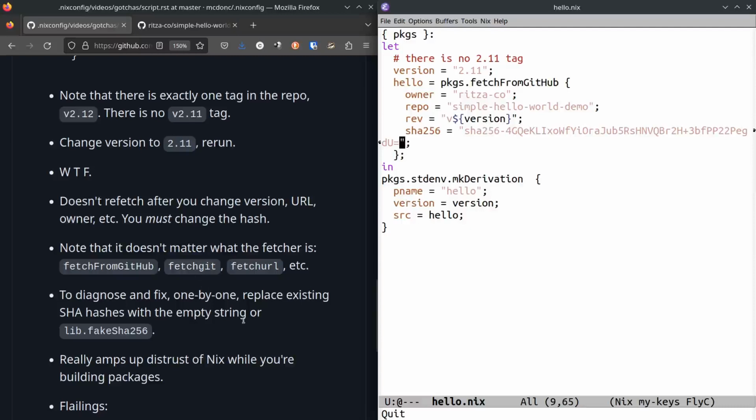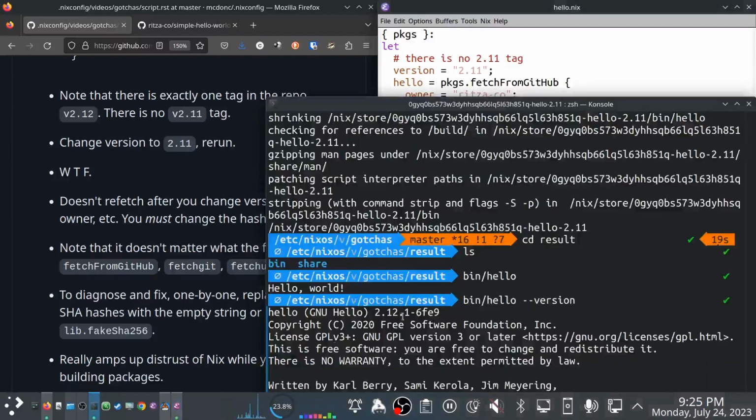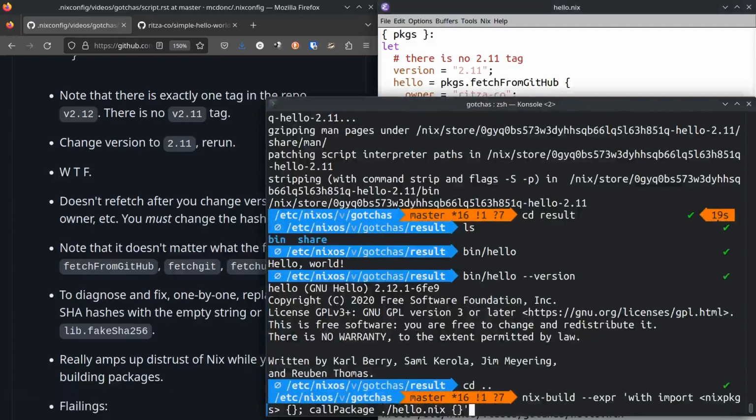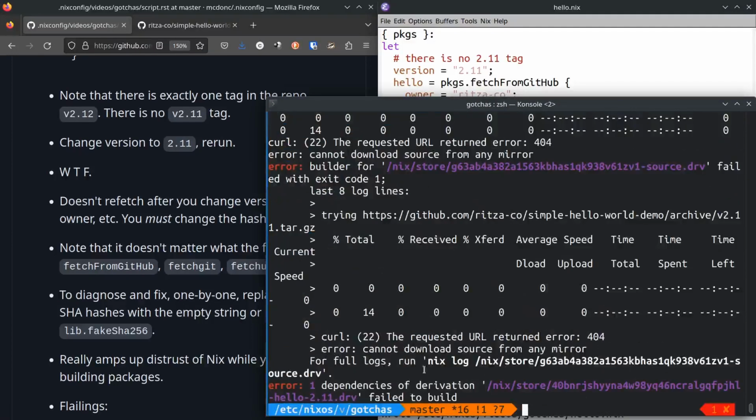So, to fix this, or at least to diagnose it, when you change anything about the definition of a fetcher, you actually have to clear out the SHA and rerun it. And with any luck, we'll do it again. It can't find it. Of course it can't find it, because there is none.